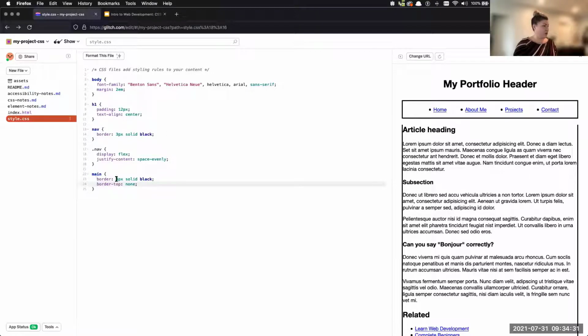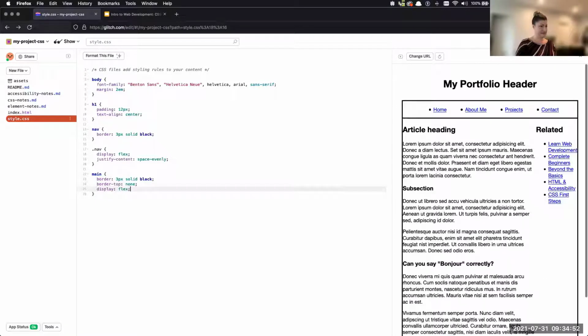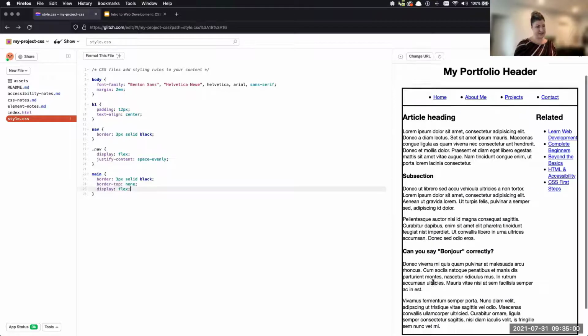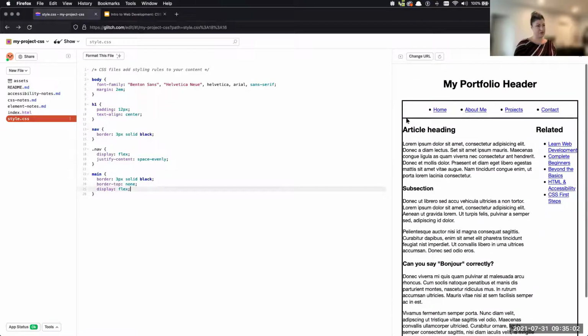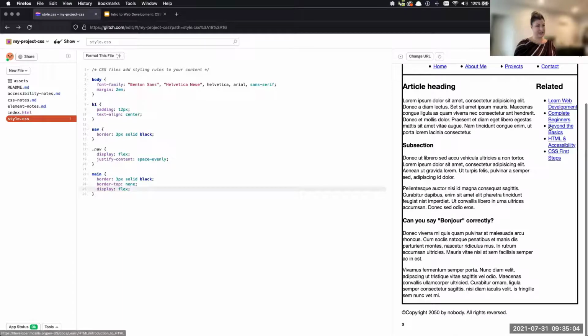So it's reading border on everything, but then next it reads border top none. So it'll keep all of the border from the rest and just take the top one off. We also want the main section to display in a flex. So we'll put display flex. And as you can see, this related section then popped over to the side, which looks pretty nice. Now it's not all the way at the bottom, so you don't have to go through all of this content to get to it.